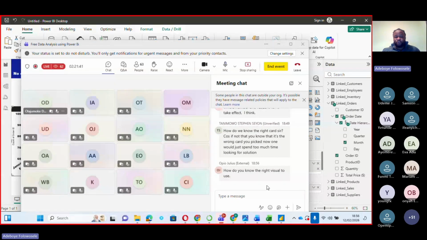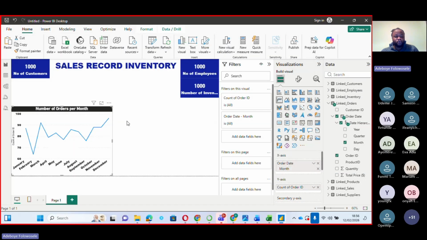How do we know the right visual to use? Like I said, it comes by experience. Here I want to know the number of orders per month. When we begin to do it, I'll be giving you some of those things. When you want to use a pie chart, it has to be of proportion. So when you are doing something on proportion, you make use of a pie chart. It comes by experience. There is no fast and hard route to it.